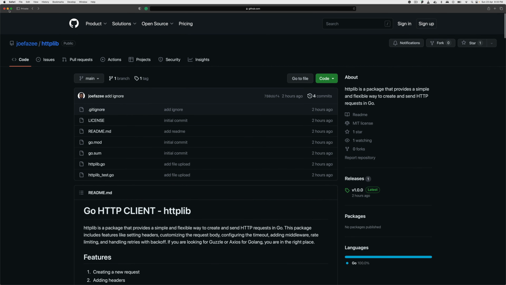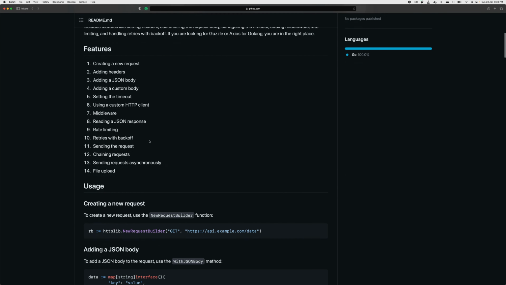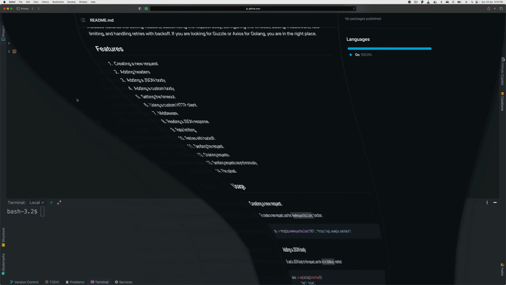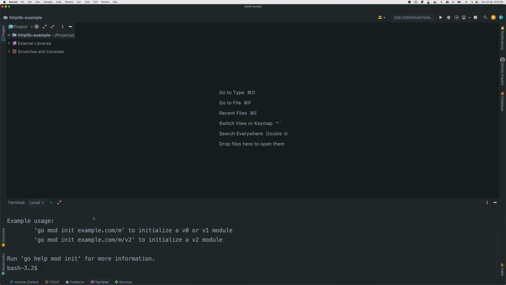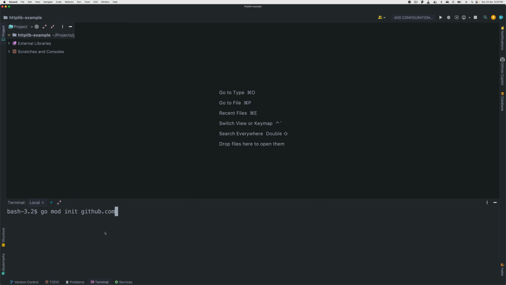So let's see an example. All right, so the first thing I'm going to do is go mod init. Okay, I forgot to type, so I can say in namespace, my namespace will be http lib example or something like this, right? Great, so I'm going to do go get. We're going to get it from my GitHub, http lib, right? And then we have it.